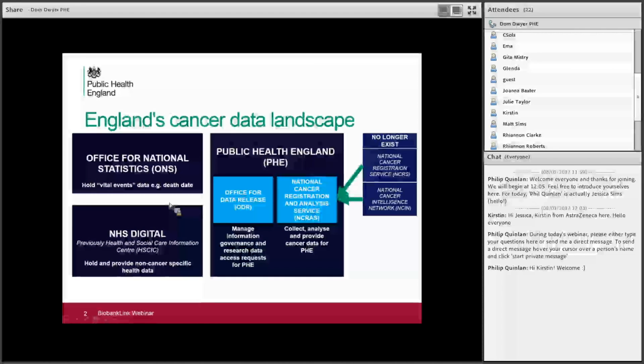England has three large data controllers where you can get information relating to cancer. The main one being Public Health England, that have the National Cancer Registration Analysis Service. That used to be, up until 2013, the National Cancer Registration Service and the National Cancer Intelligence Network. So you may have heard those two used in the past, but they've now combined to create an organisation that collects and analyses all of the cancer data in England.